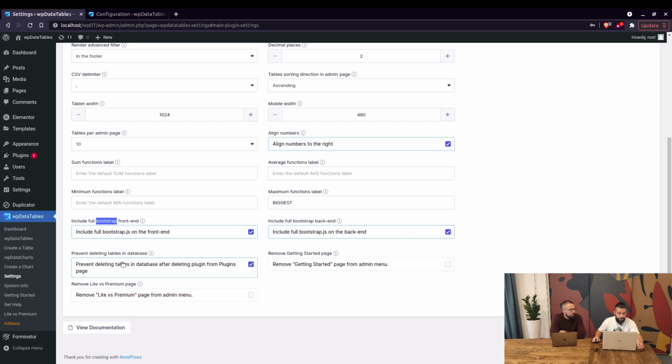Prevent deleting tables in the database. This is enabled by default, and it prevents the tables from the database from being deleted when you delete the plugin from the plugins page. So if you accidentally delete the plugin from the page, all your work is still saved.